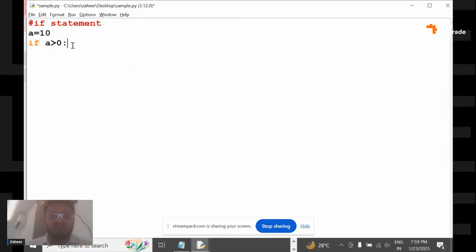Okay, after the colon I have to just press enter. Once I press enter, it's not going to the start of the line. This is what the indentation is. Directly it is coming inside this loop. If this is correct, then what is to be done?